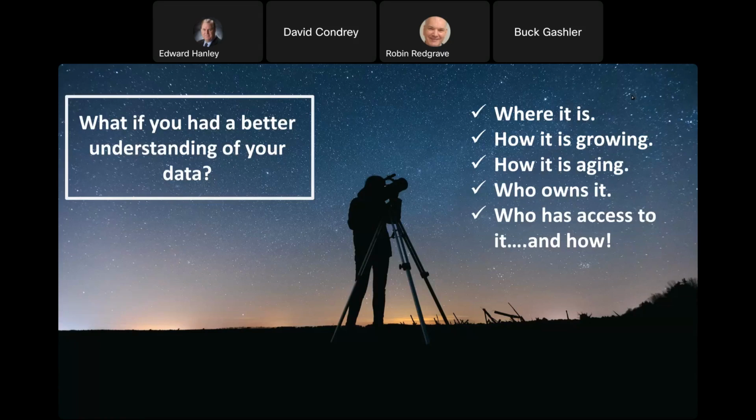But where is it? How's it growing? How's it aging? Who owns it? Who has access to it, and how? And then if we were to provide the infrastructure and the tools for that, what would you as an organization be able to do? What could you avoid? Those kinds of things.